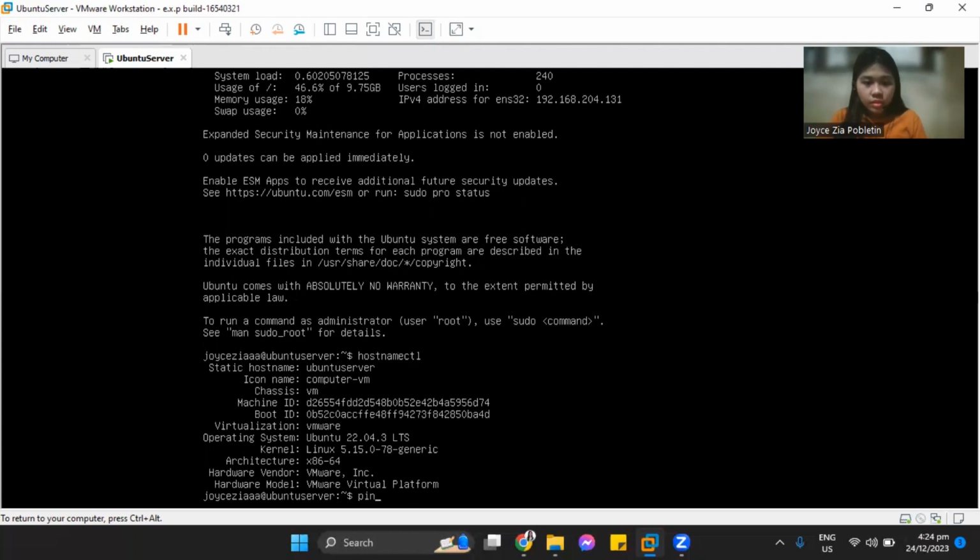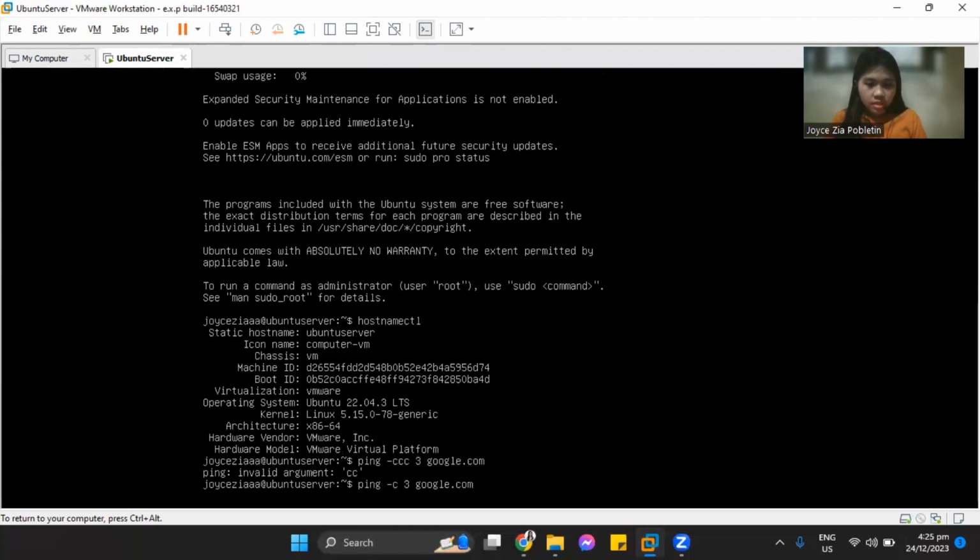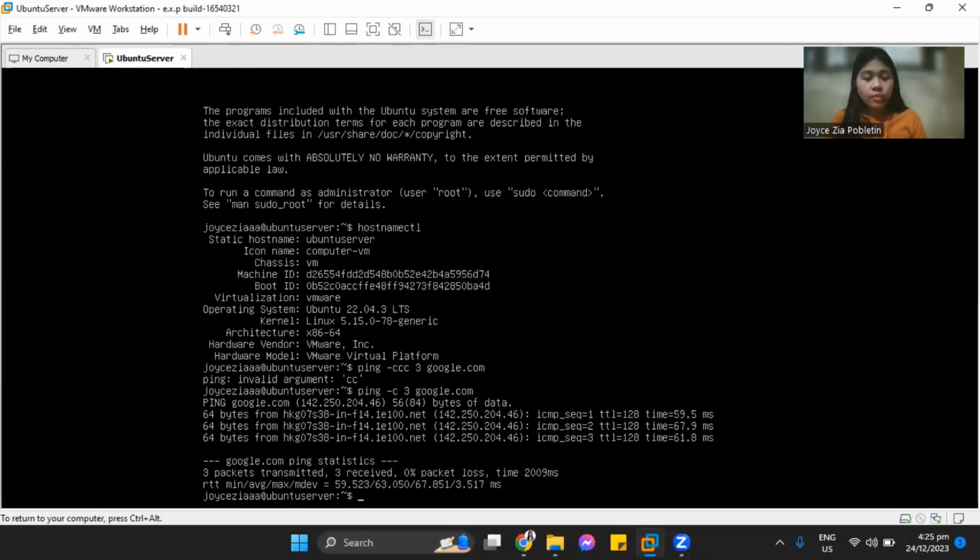and our next command is ping -c 3 google.com. Oh, I inputted it wrong. It is a single c. So this ping command is used to test the reachability of a host on an internet protocol or IP network. The -c 3 option specifies that it should send 3 ICMP echo request packets to the specified host. In this case, we use google.com.